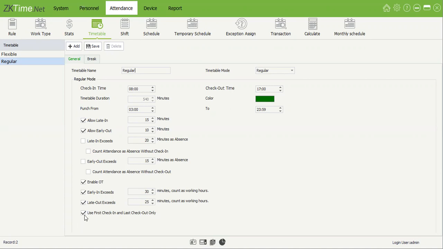If you have this unselected, then you need to make sure that your clocks are correct. So in the morning, there should be check-ins. In the afternoons, there should be a check-out. So this will just make it more accurate. But if you have just one device, I will just recommend using this.